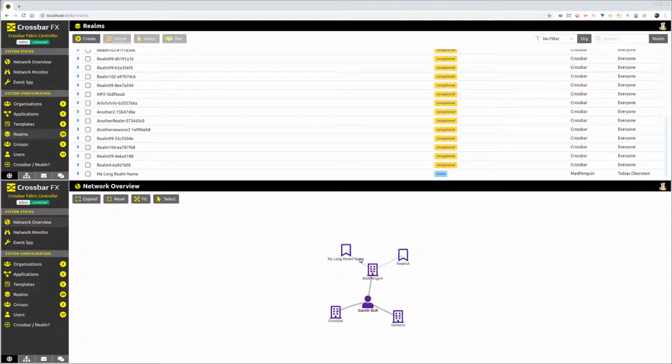So these changes are coming back from CFC as pub subs. So anybody who has visibility over these objects will see the changes reflected on their screen. If the information is visible on their screen, for example, as a part of the network map or as a part of the realm listing.